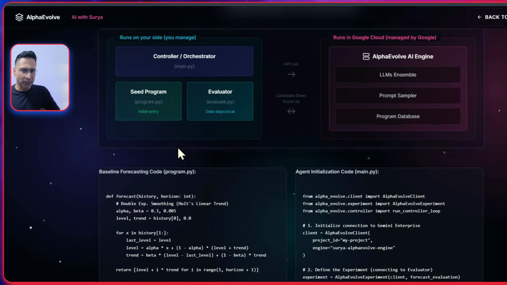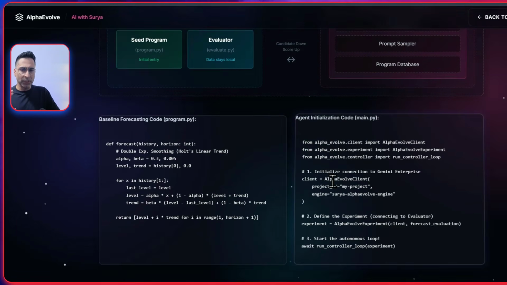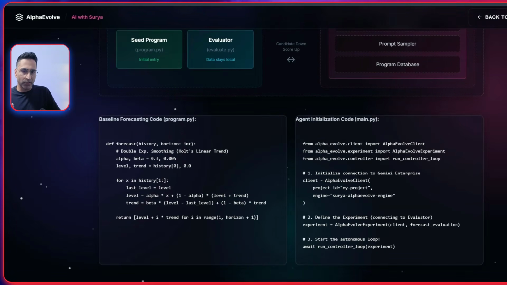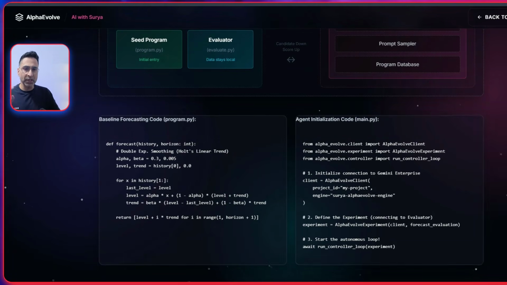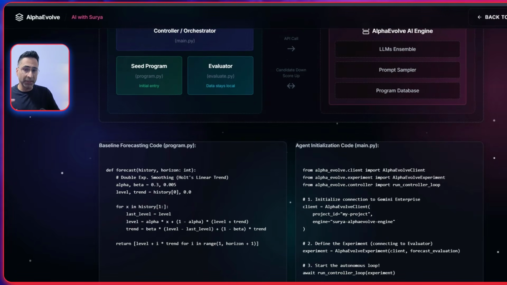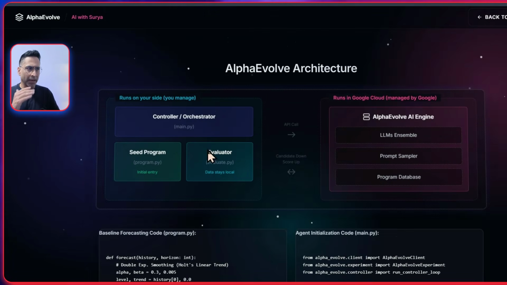And integrating is genuinely three lines, as you saw here, right? So you will have to initialize the AlphaEvolve client. You define your experiment by handing it your custom forecast evaluation function. And then you kick off the run controller loop. And that's it, right? So the loop runs autonomously. The AI writes an edit, and then your evaluator scores it. Basically, the winner goes back in the database, repeat, and it could repeat multiple times until it lands on the algorithm we are about to watch it discover, right? So that is the broader algorithm. I hope this made sense, right?